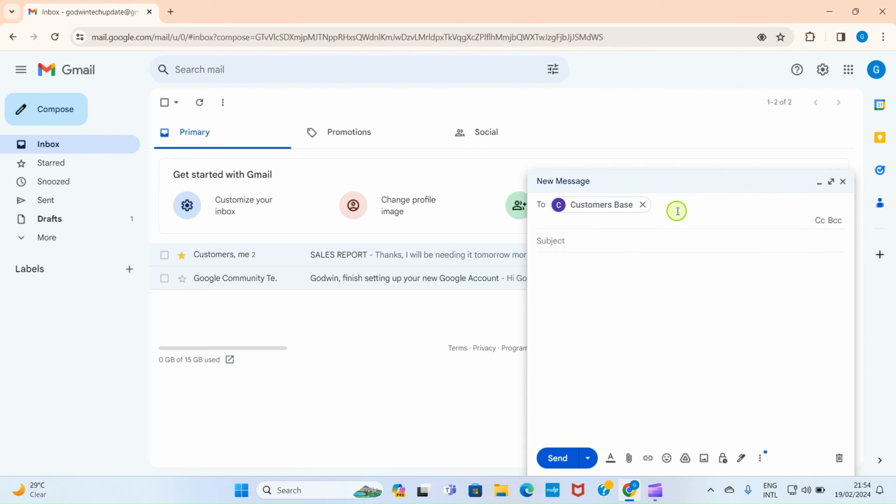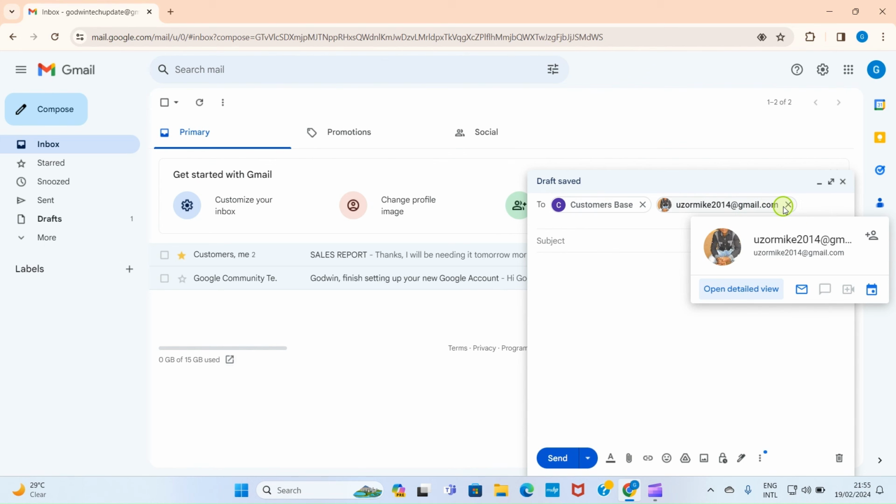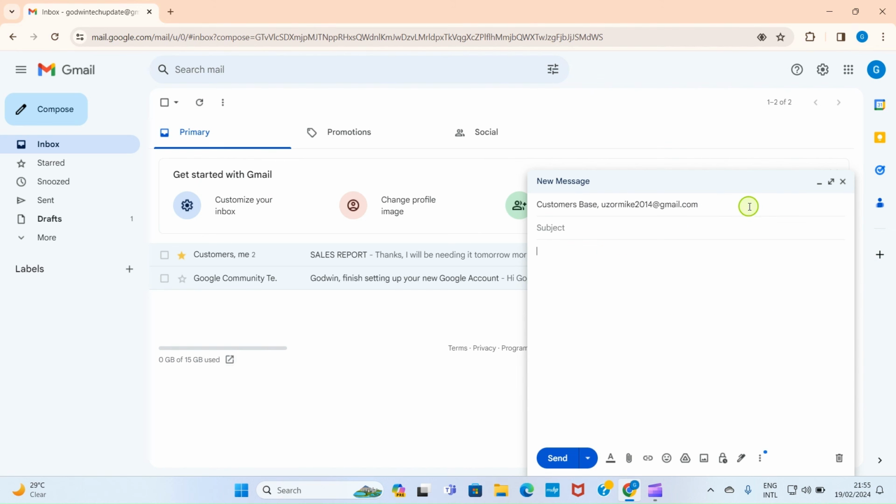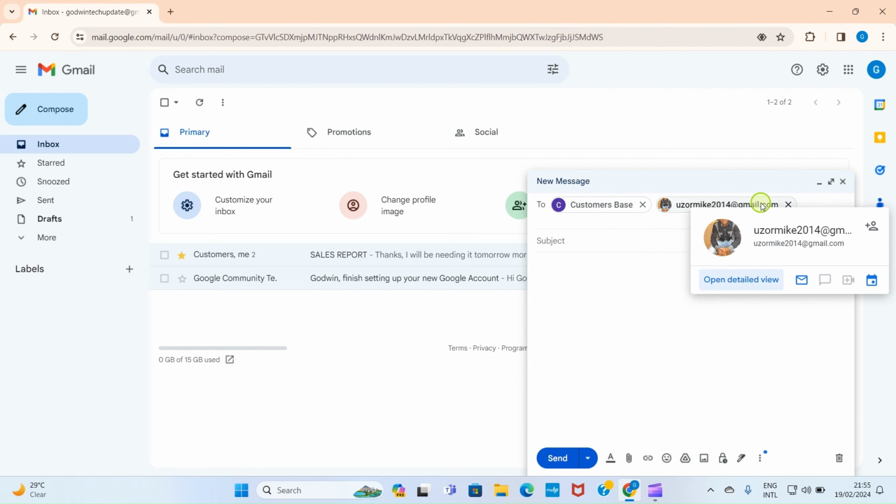Take, for example, you want all these email recipients you are sending this message to know that these are the people that receive this particular email. You can keep typing the names. Let's say Ozomike2014 at gmail.com. Okay, so let's assume these two guys, I'm sending this email. I have a mail to send to them at this point in time. Once I compose the email and send to them, the customer base will know that I also sent this email to this guy.